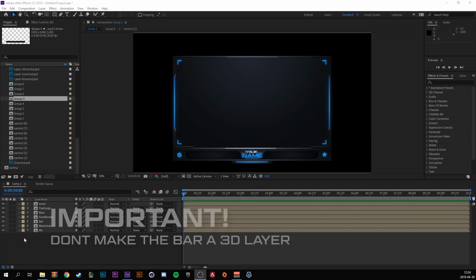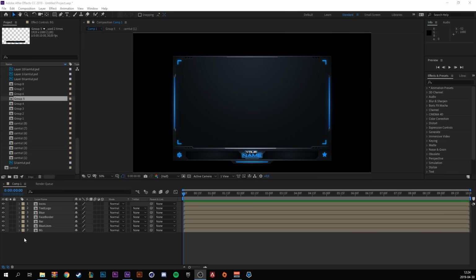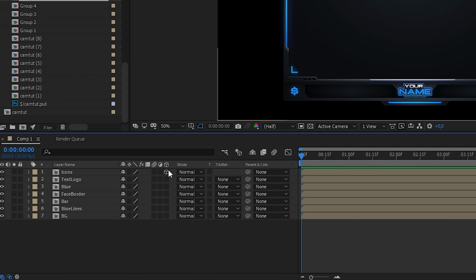So let's start off by making every layer a 3D layer, as well as activating motion blur. So press this box on every layer, as well as the 3 circles.